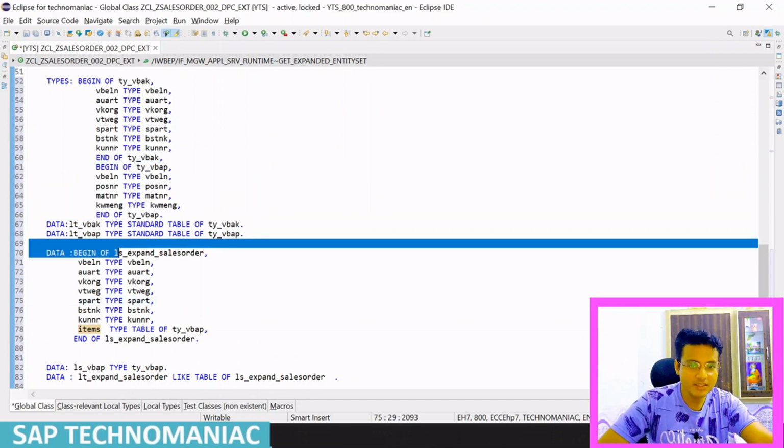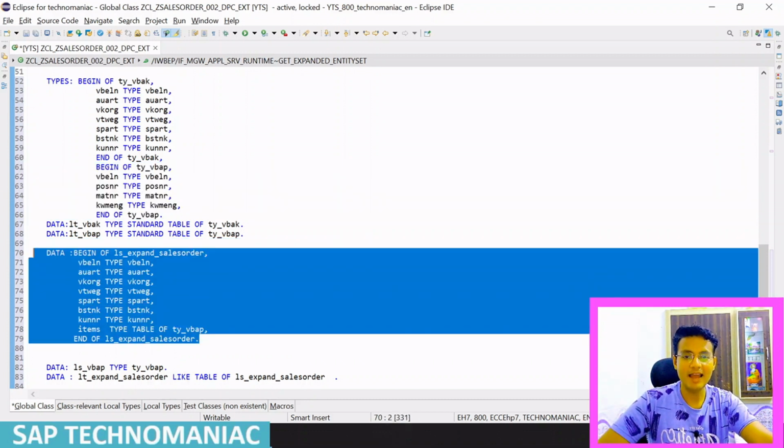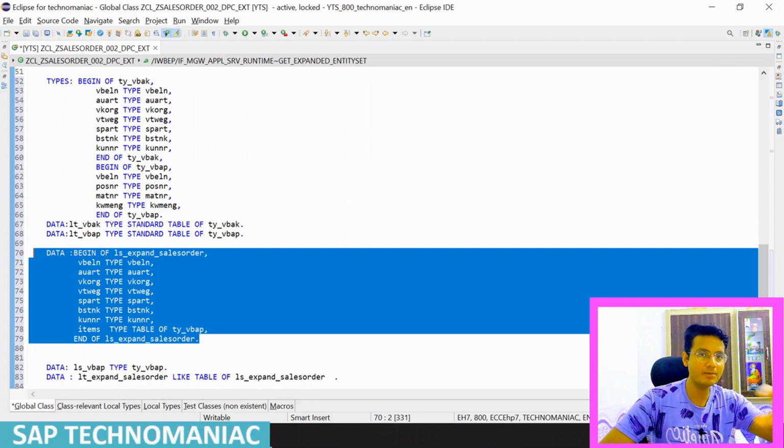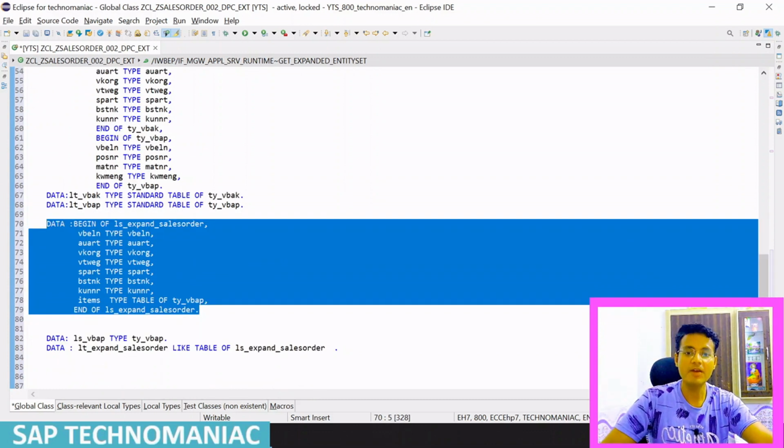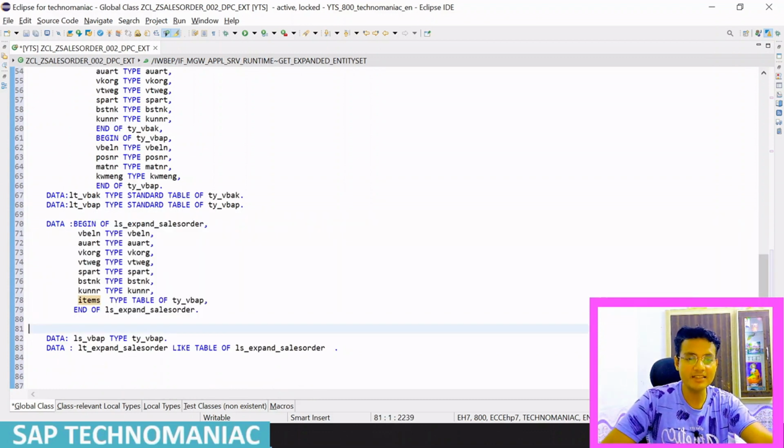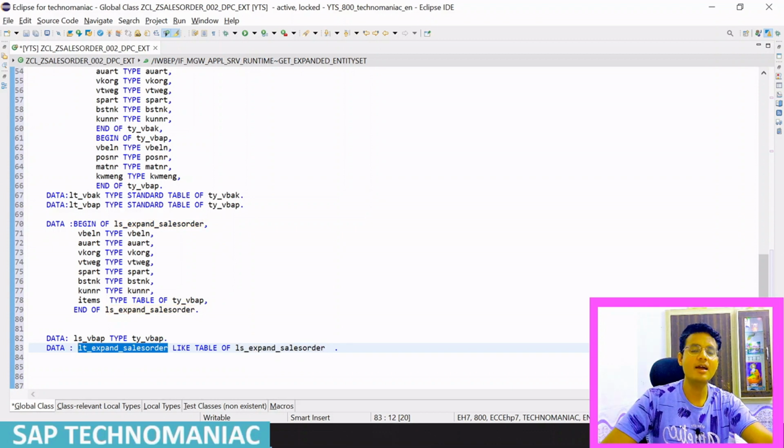This is how you expand the data: the data looks like this, first only the header data, then the line item data one by one in table format, in the sub form. In the same way I have created my structure as well. This is a very important thing whenever you are doing your development. And second, I declared the internal table of type ls expanded sales order. This table I have to fill, and this table I have to send back to the front end. Once I send this data to the front end, the data will be displayed in this format only.